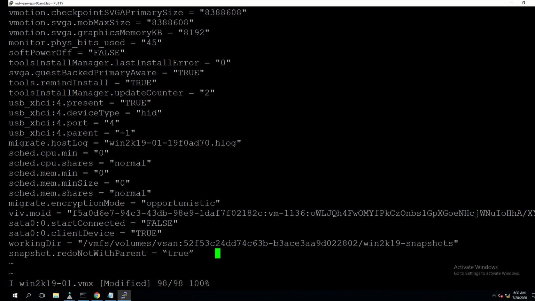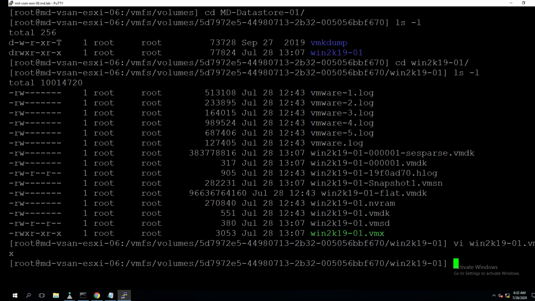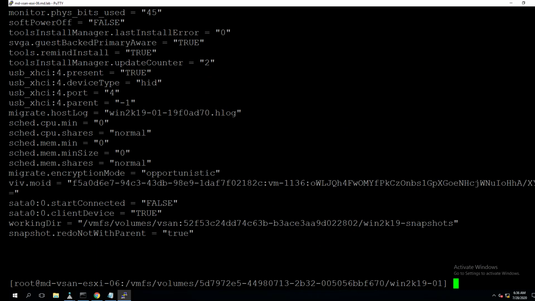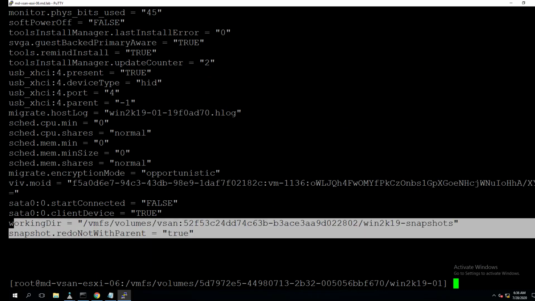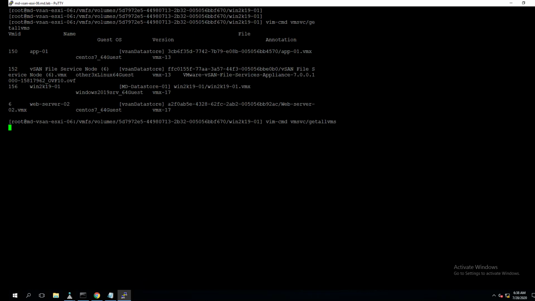So the working directory I'm specifying on a different location than the default data store where the virtual machine files are stored. Okay, just save this vmx file. Once we have made these changes, just ensure your virtual machine is powered on, otherwise we will not be able to edit the vmx file.